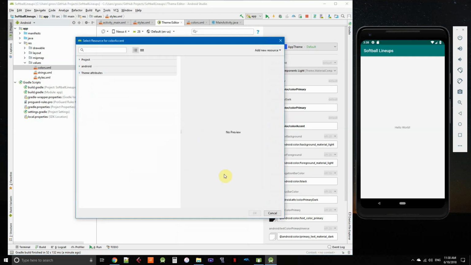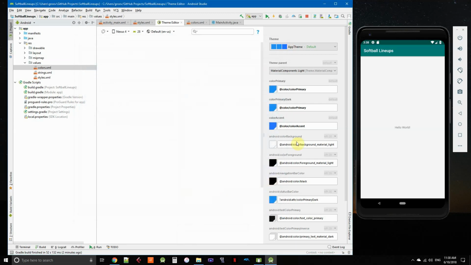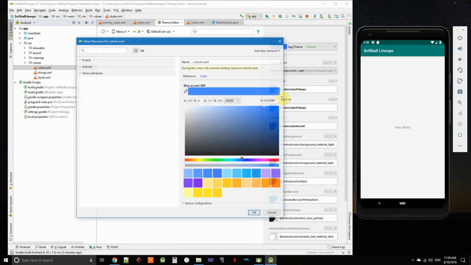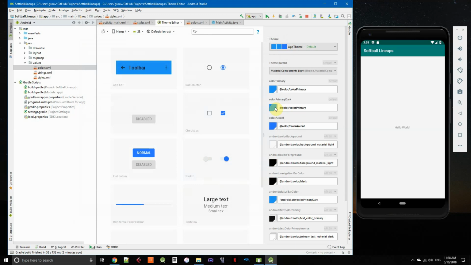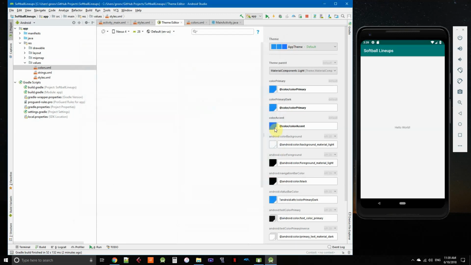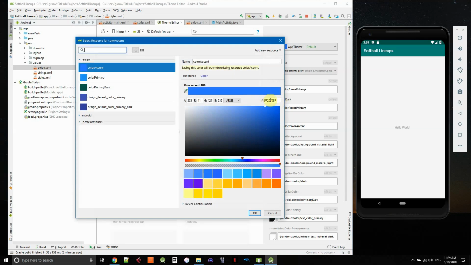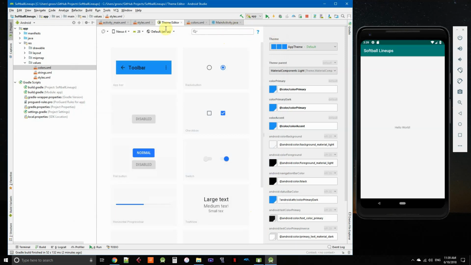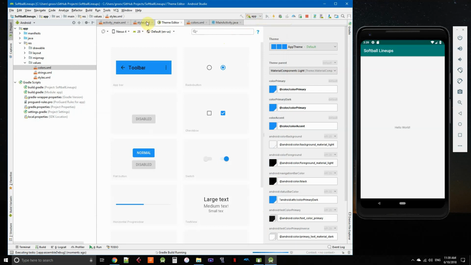No, looks like I need to go a little lighter. Blue accent 400, still not quite the same. What am I doing? I can just grab the hex color from over here and pop it right in here. Right? Yeah, I like it. Let's do an instant run, apply changes.